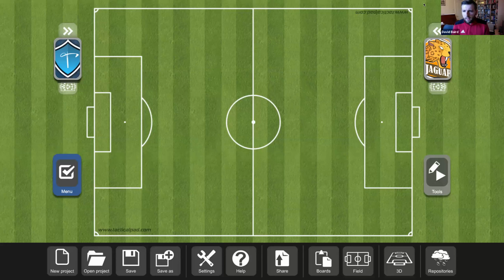This call will be a very basic introduction to using TacticalPad. It can be interactive at the end if you have any questions, but essentially it's just to show the basic functions of TacticalPad, how to use it, how to create sessions, how to create animated sessions, and some of the other features of the software.